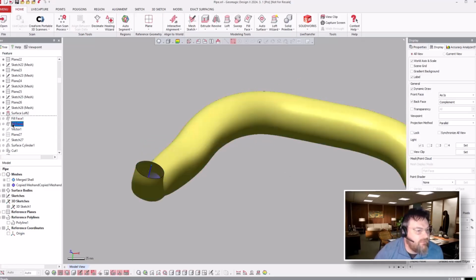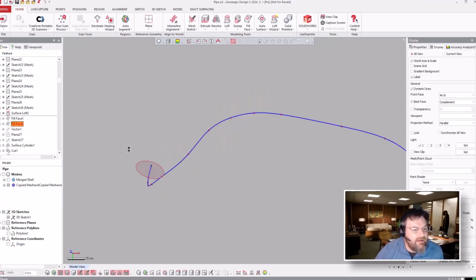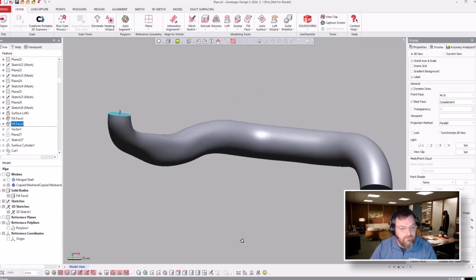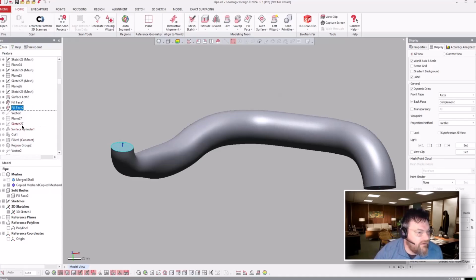So what they did from there is they went ahead and did a fill face on each side. So then that inherently creates a solid. So now we have this really cool solid. And then from here, we'll just keep stepping forward and looking here. So we created a surface cylinder.